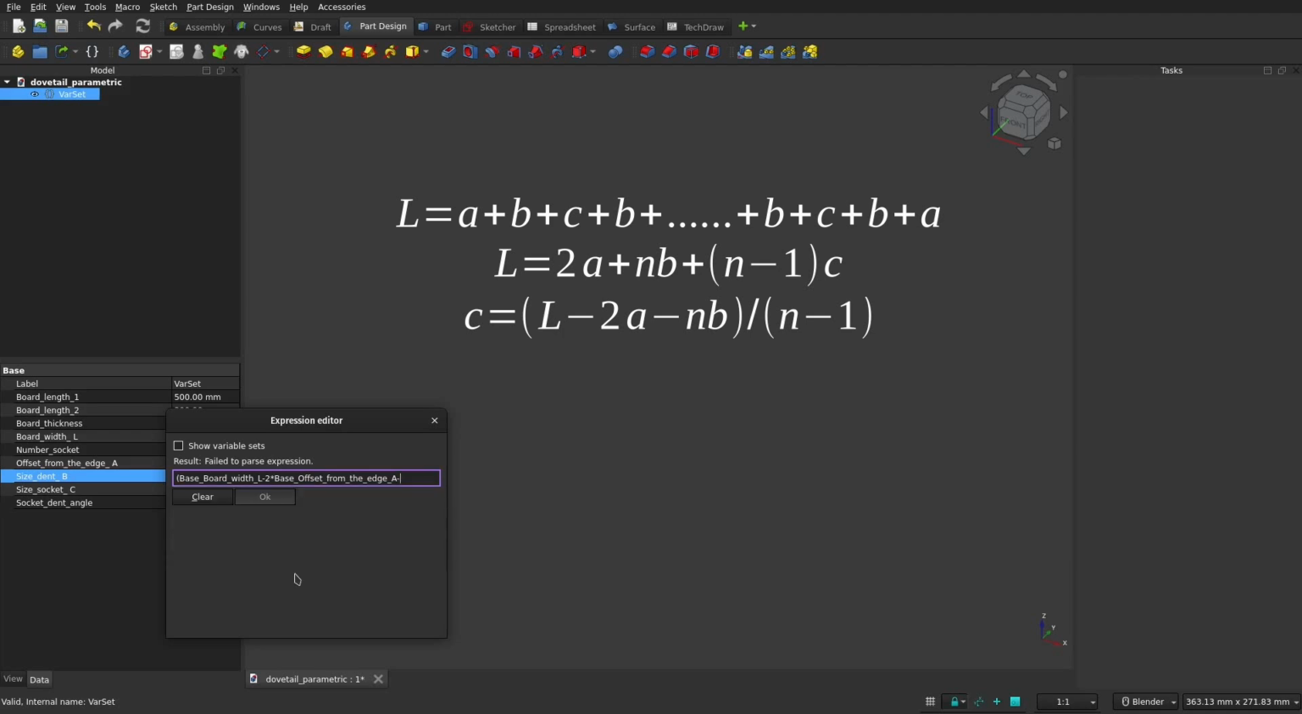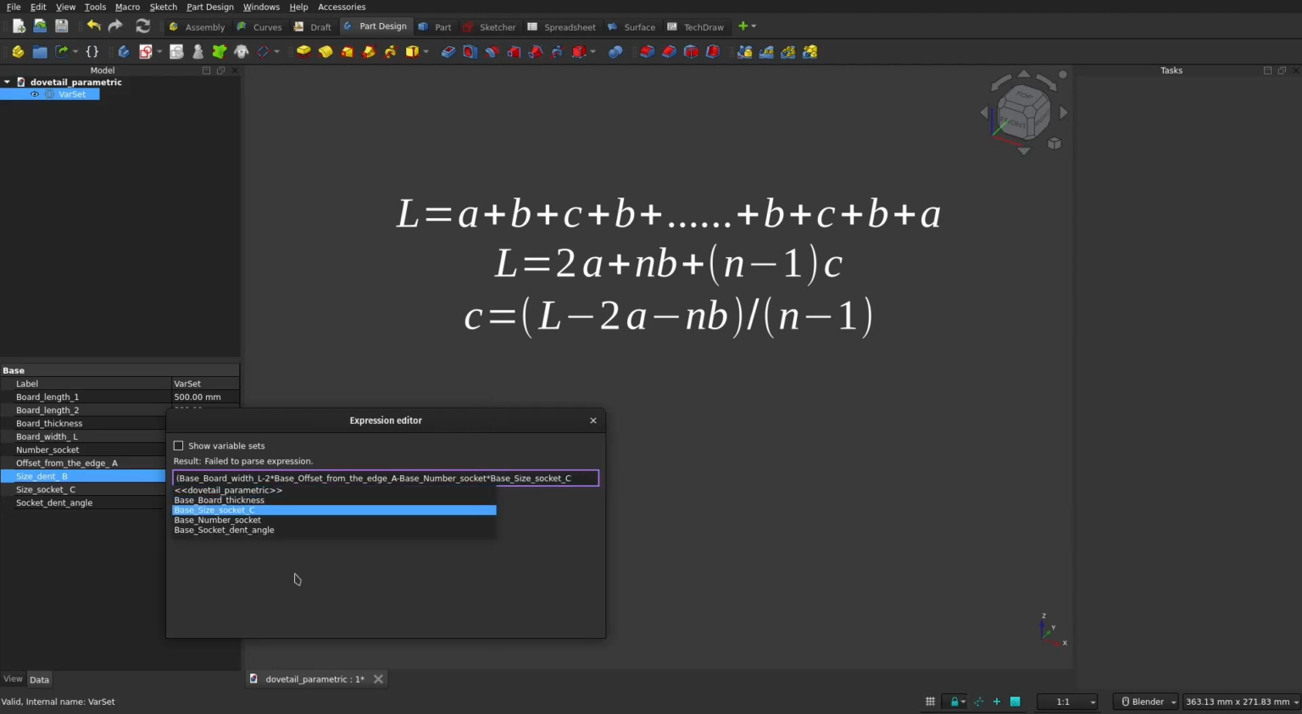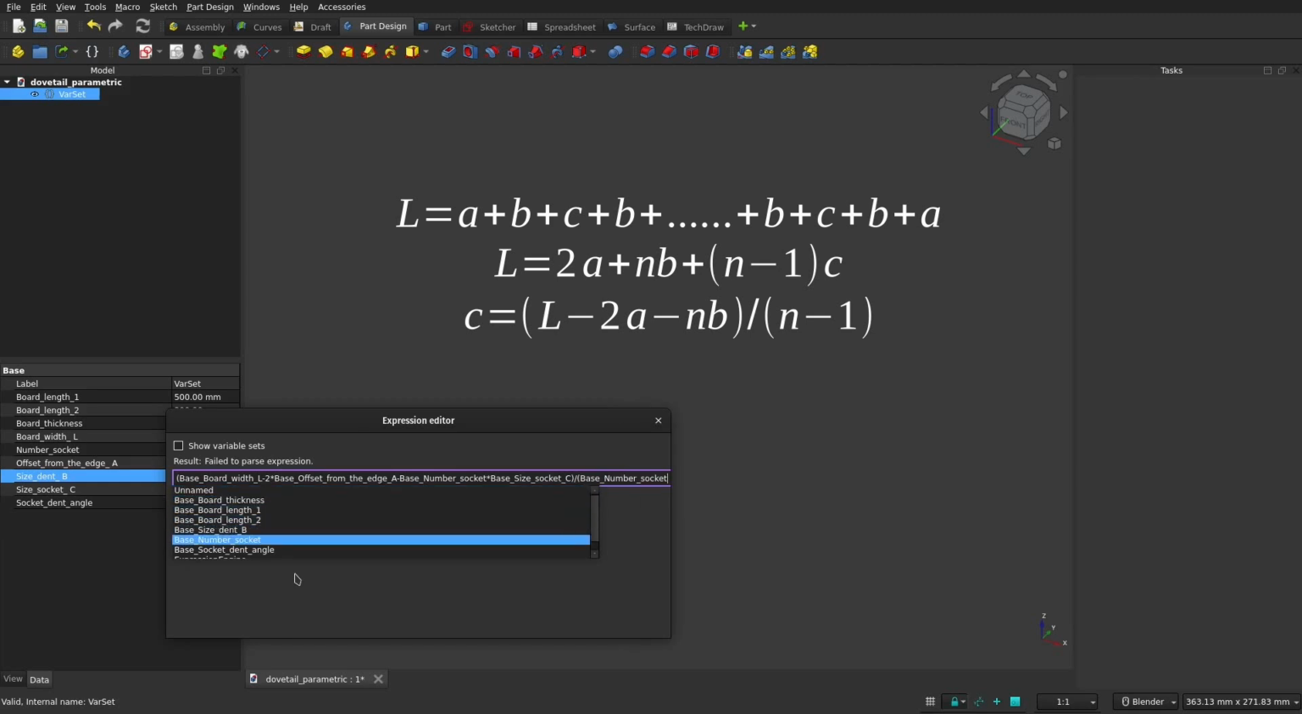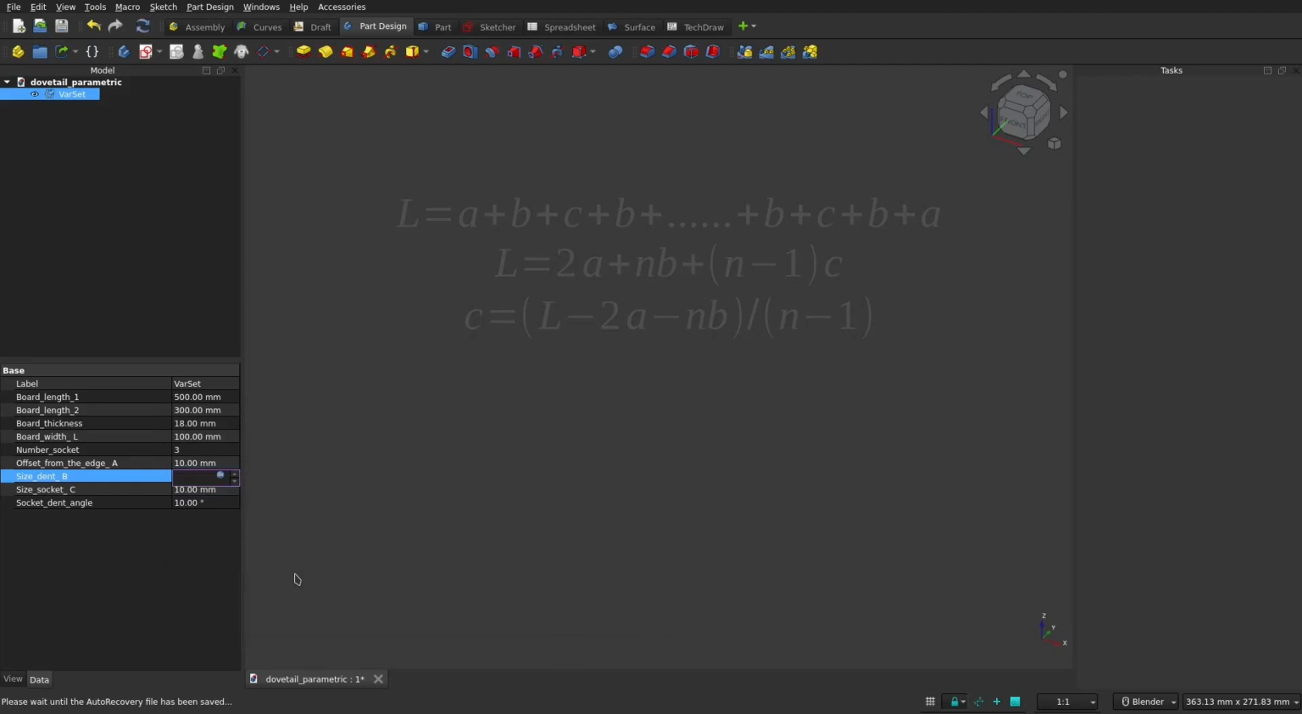The calculation is done by subtracting twice the offset from the board width, then subtracting the total width of the sockets, number of sockets multiplied by socket size, and finally dividing the result by the number of sockets minus 1. The final result should be a value of 25 millimeters. Once we have completed this laborious step, we can proceed to 3D modeling, where the formula will be brought to life.